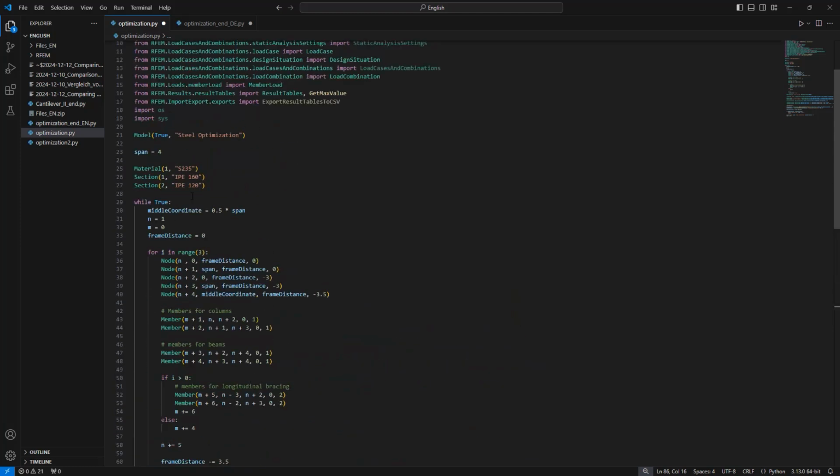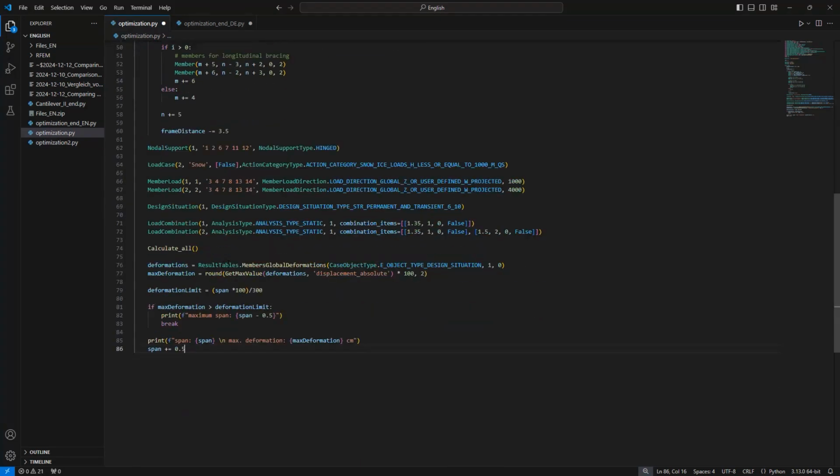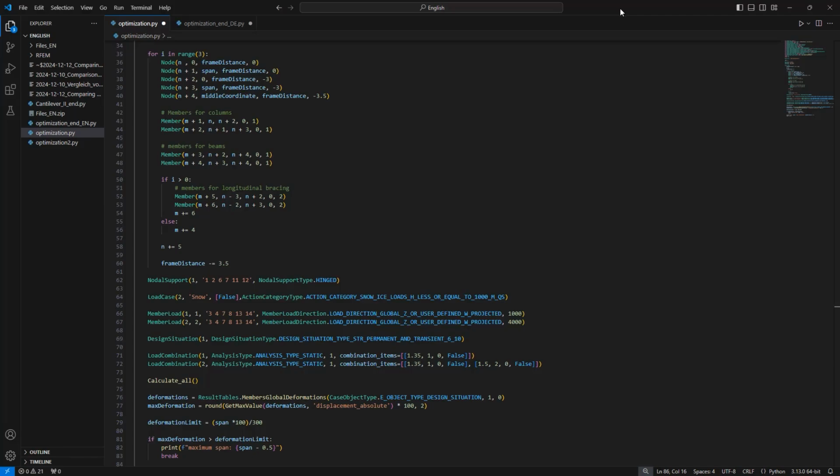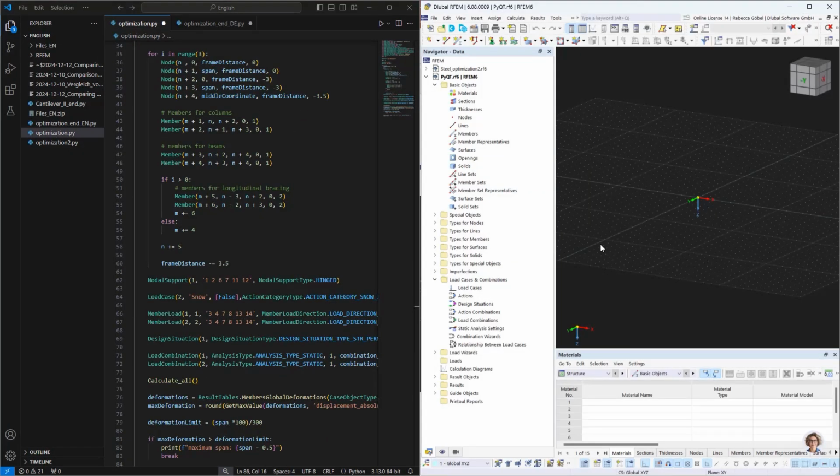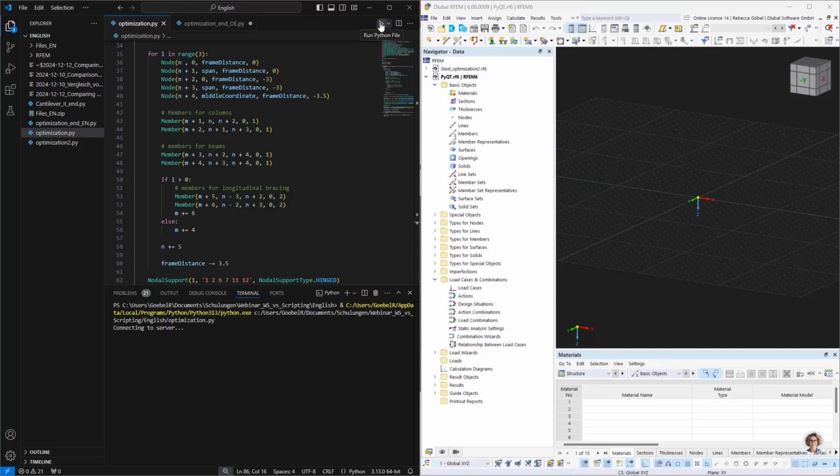So we created a while loop which is running until this if statement is true. So once this if statement is true, the loop is finished and we found the maximum span. Okay, so now when we did this, I will show you how to run the example.